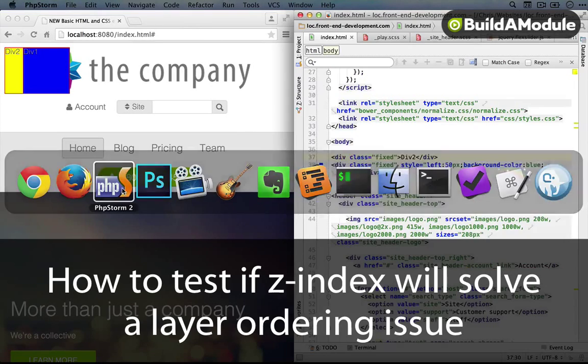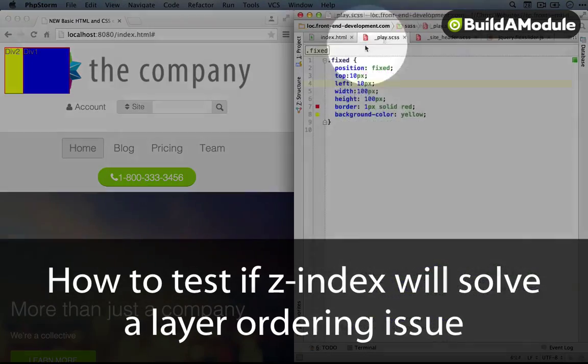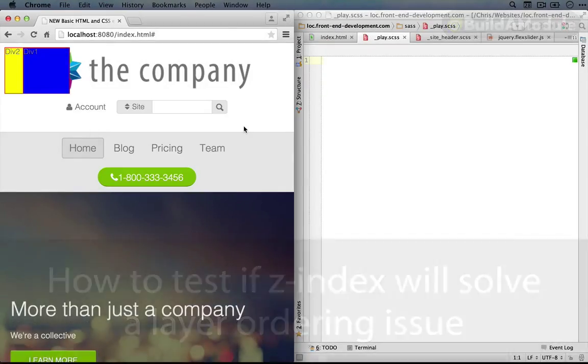I'm going to remove our example HTML and CSS. So I'll remove that and save it. I'll remove our CSS from play. Save that and refresh in the browser.